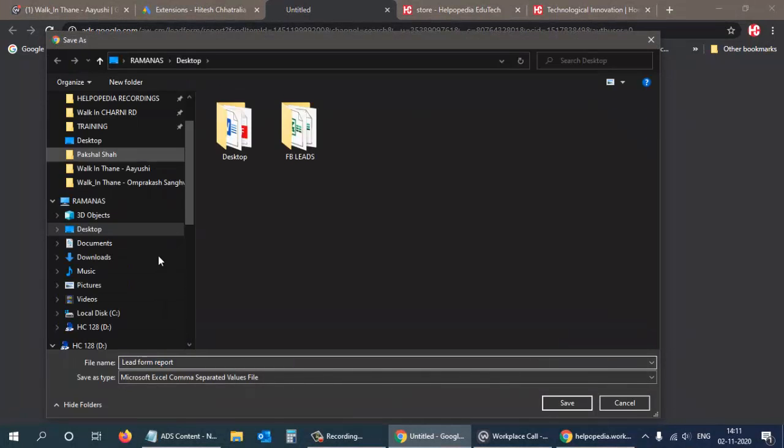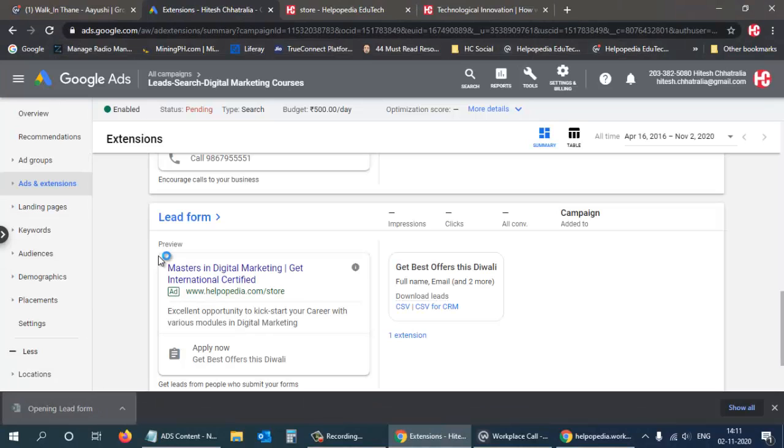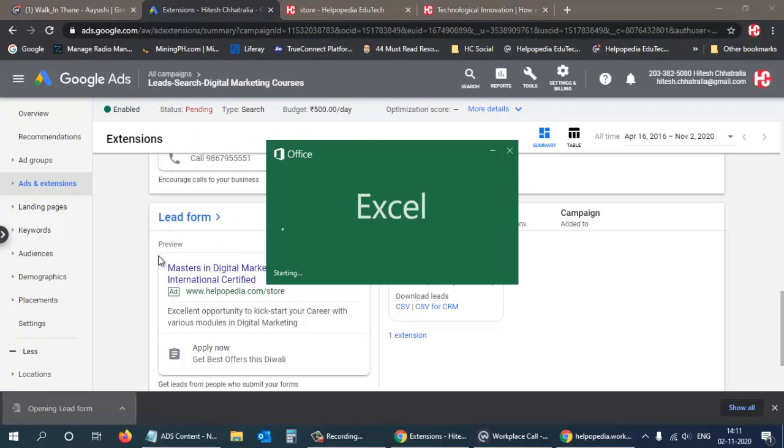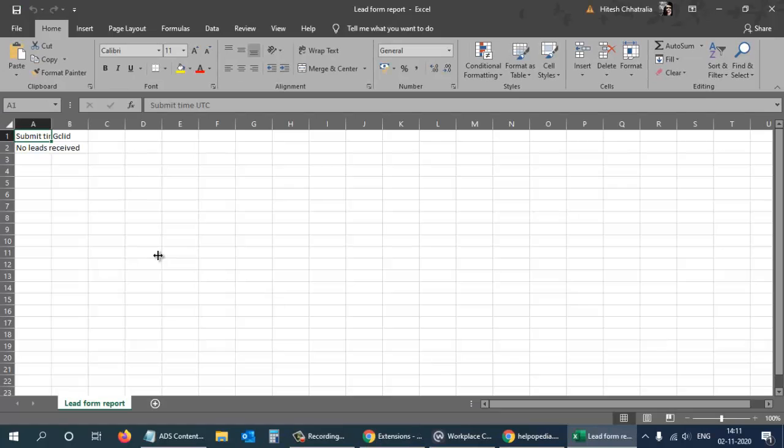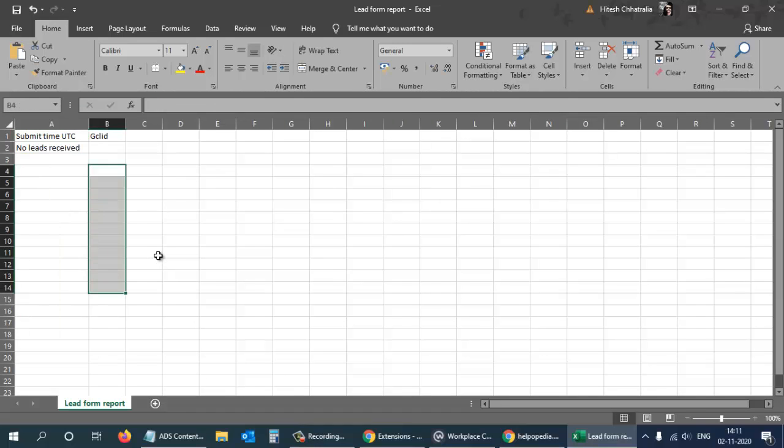So then I will get the Excel file which I can download. I'll just save it on the desktop and click on save. Now this lead form will open. As such this will be blank because the ad has not started yet, but then we will get all the details like name, email address, phone number, and the courses that they are interested in. We will get all that information, so then we can call them up and close the deal. So this is what we can use.